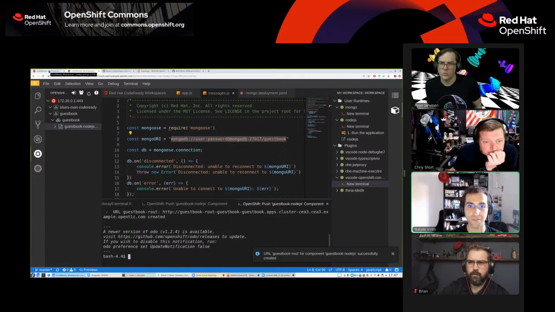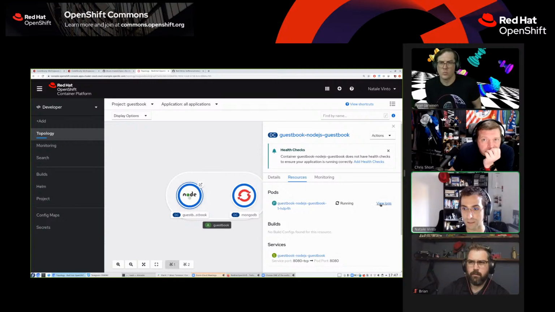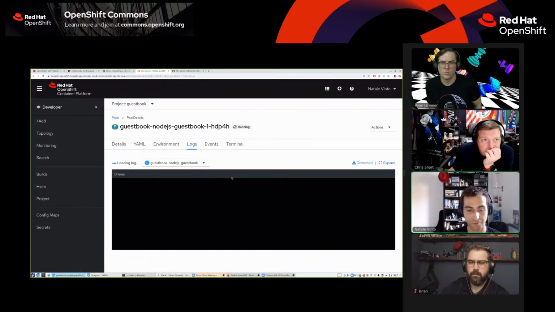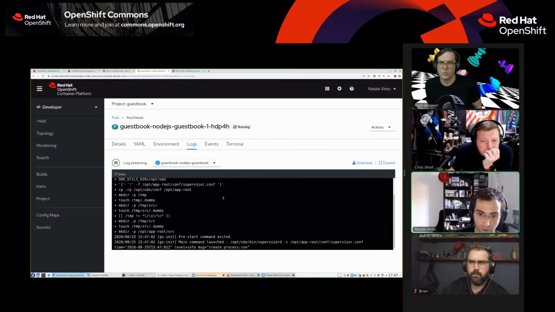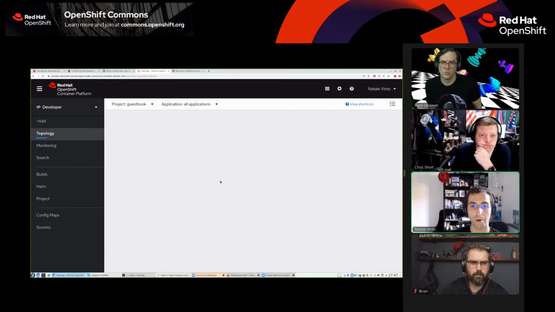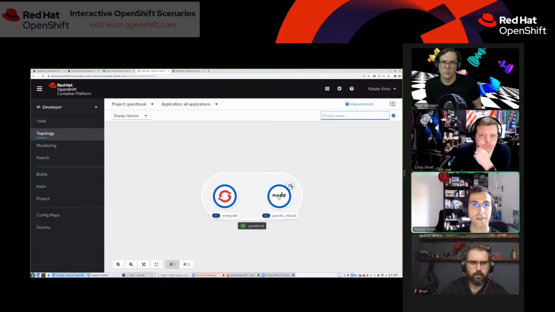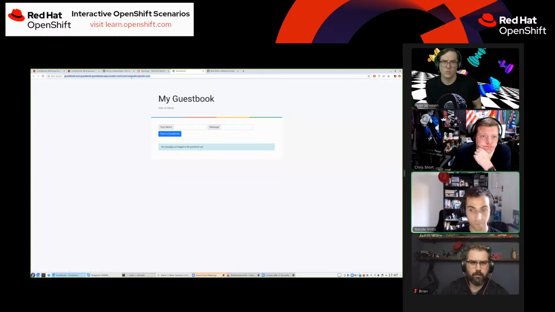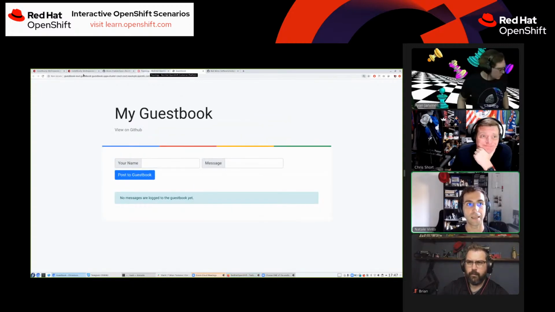If everything is fine on the application itself, and we can review this by logs, if it could connect to Mongo with the right settings, for instance. Yes, it connected to Mongo. So if everything is fine, this is going to be our application, which is not available only from my workspace anymore, but is going to be available to my team in the cluster. So this is our application that I can work on in my OpenShift environment.